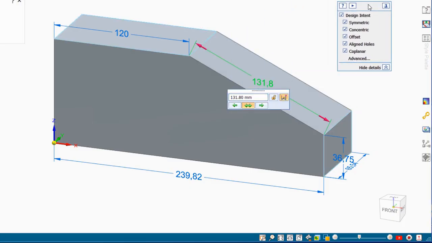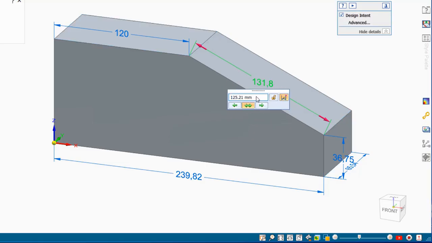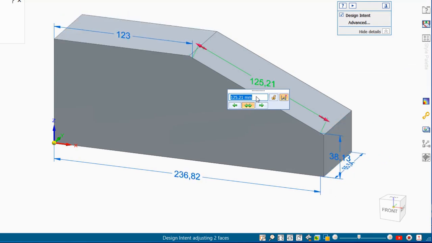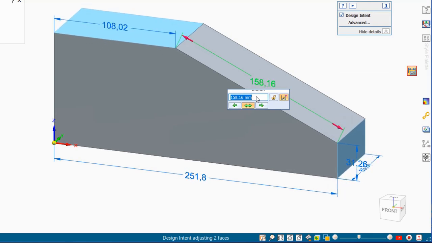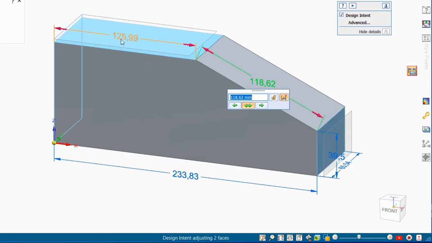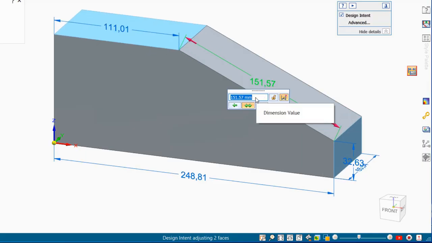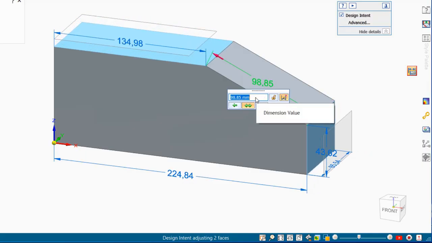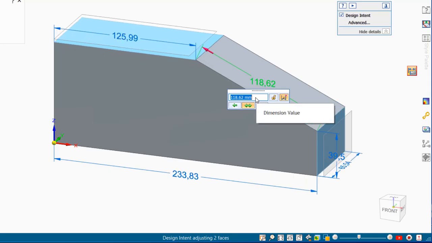Now I can still grab these dimensions and modify them. Let's just move design intent out of the way. So it's 131.8 right there. So if I put my cursor in there and roll the mouse, you can see how these are changeable. I can modify those. And all the other dimensions are changing too. Just take a look at that, 125. Now it's 111, 120, 134.